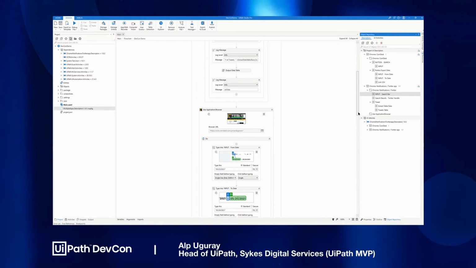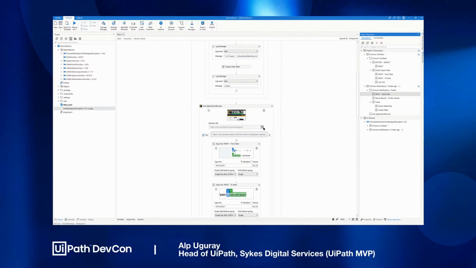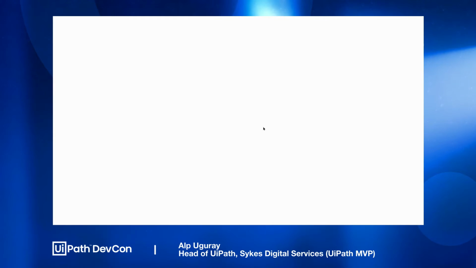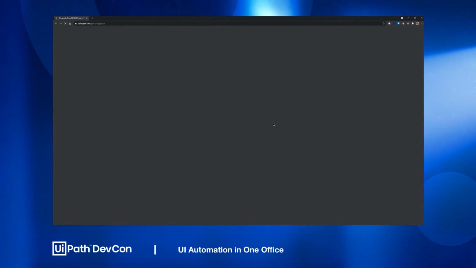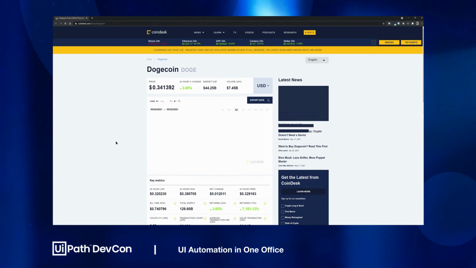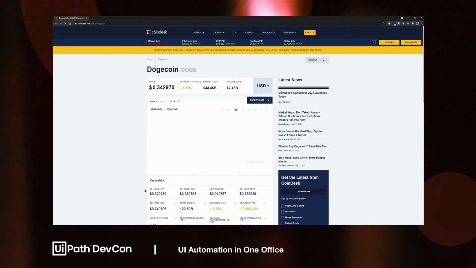So let's go over the process now and start the use case by clicking CoinDesk. It already initiates a browser extension and connects Chrome to UiPath, which makes it much easier compared to the previous method, and with a modern design. So this is where we want to go: the price slash Dogecoin page, and we want to take a look at the price here.